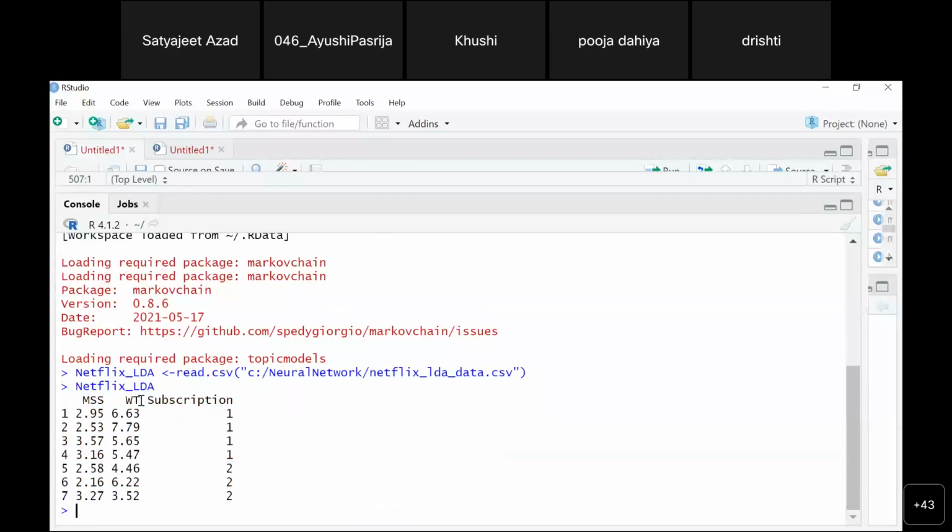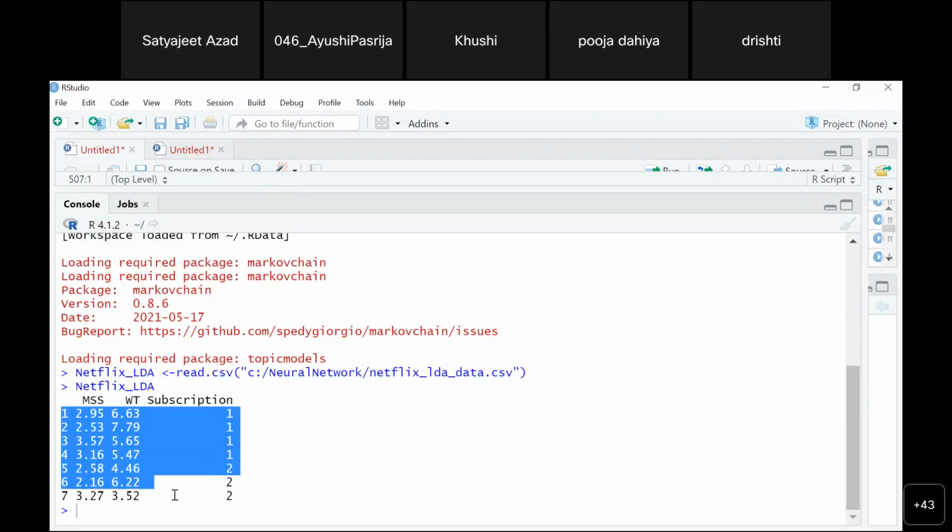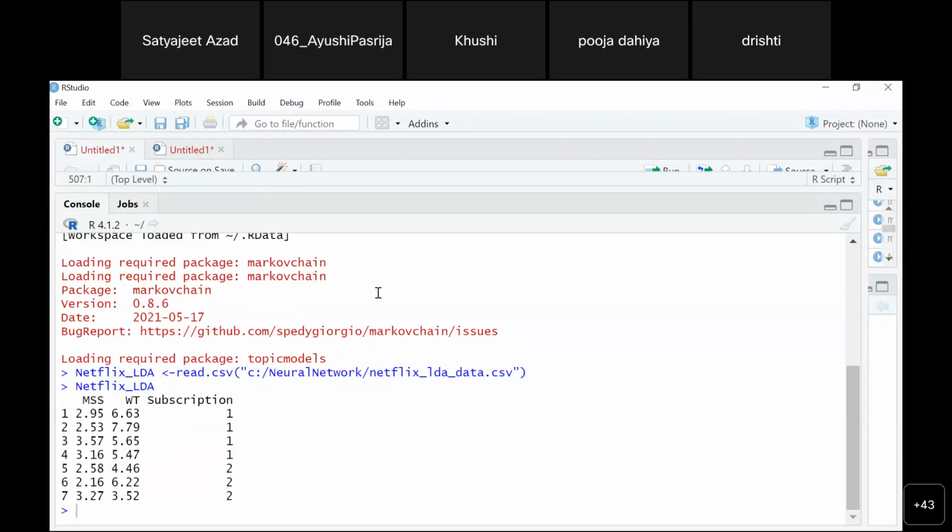Just see, WT and MSS are the feature inputs, and subscription is the output, or the target, or the class, or sometimes people call it the label. But this is a class. The label is 1 and 2. 1 is subscribed and 2 is not subscribed. We have only these 7 customers.